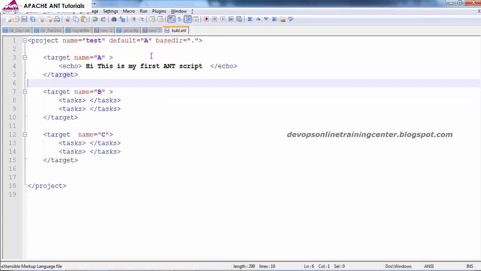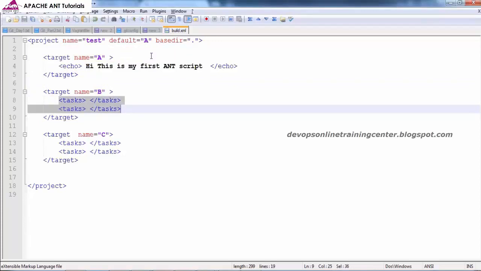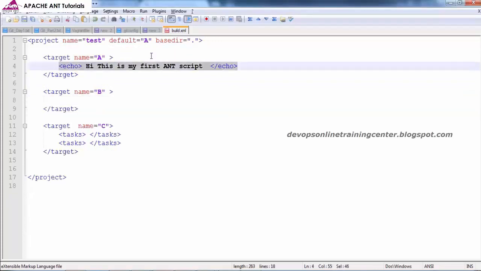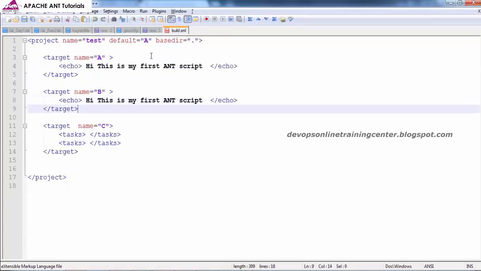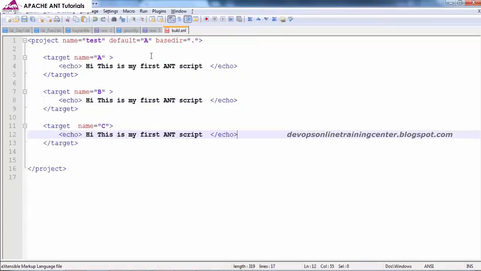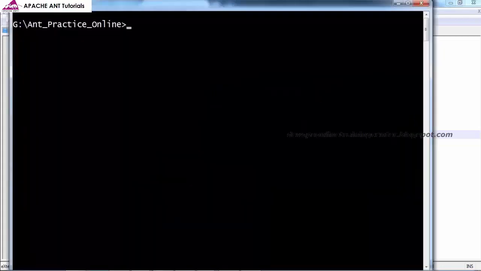Right, and there's no task, guys. Okay, so what I will do, I'll put this one. Right, so I just said it, guys. Now look at this. This is my simple script, which has 3 targets, and my default I'm calling a target. Go to the command prompt.